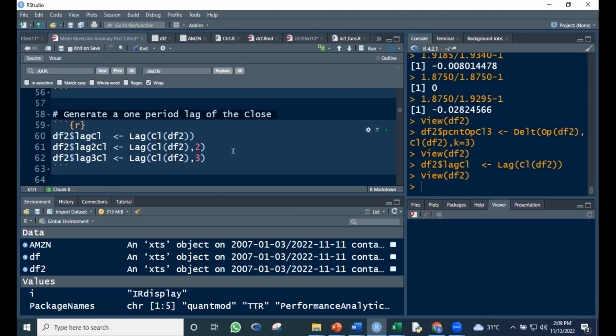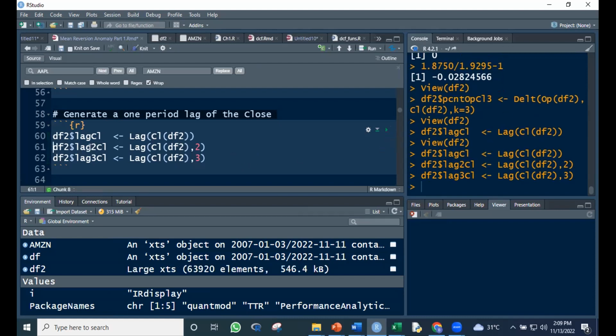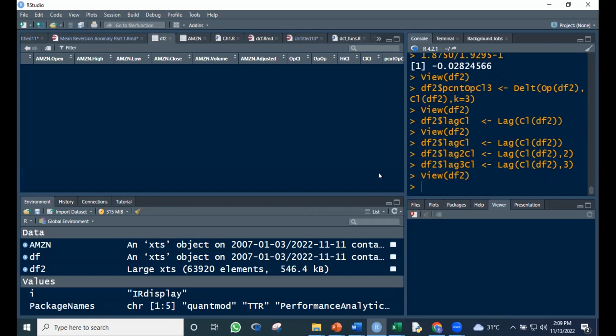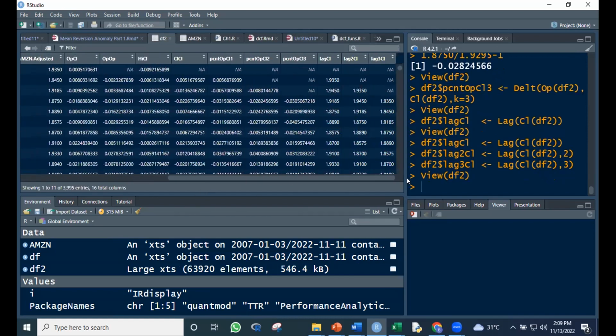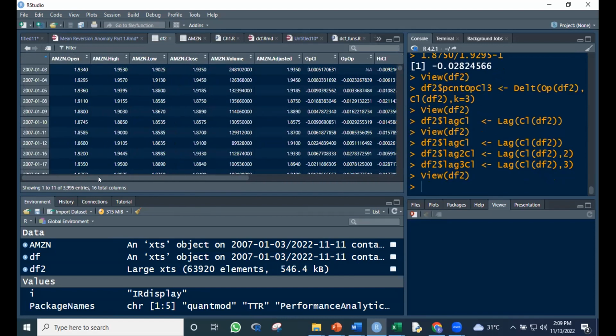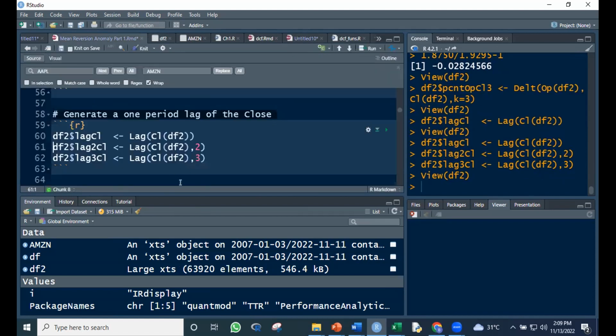Ibig sabihin, 2 steps natin ipapababa. Tapos ito naman 3 steps. So let's run, lahat na natin i-run. So meron ng log 2 na closing, meron ng log 3 na closing. If I open this, then you can see that log 2, kasi i-move siya ng dalawang places. So 1.935, pareho din. Minove to ng dalawang days. Ito naman, i-move ng 3 days. Okay, so that's what the function log lag does. Minumove niya yung data natin.